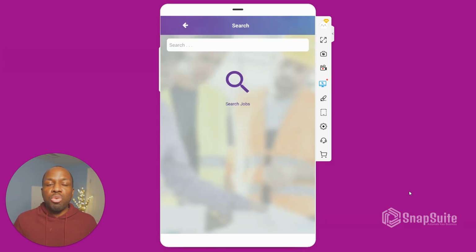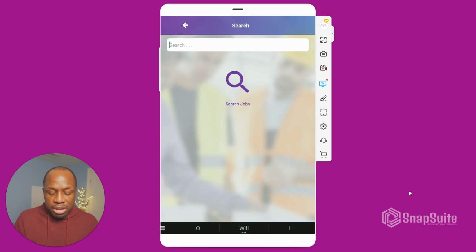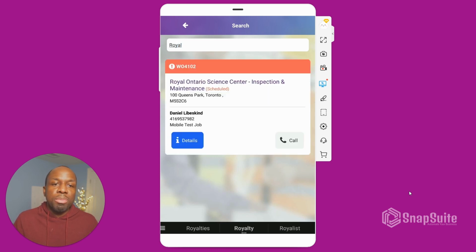There's nothing else to do here but just type into a text box what it is that you want to actually find. In this particular case, I'm going to type in Royal because I know that I had a customer like this that was assigned to me before, so ROYAL, and it will quickly do a search and pull up that particular job.